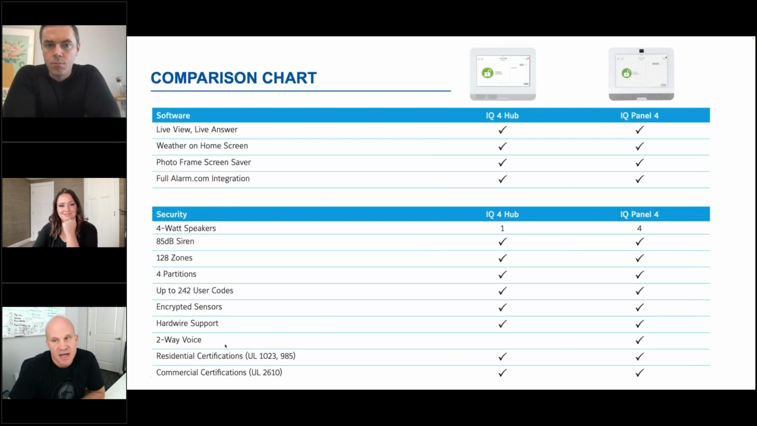On the software side, all remains the same. They actually run the exact same software. So as we do software updates from 4.2.0 to 4.3.0, and as we're always adding new features over time, they both are going to get that simultaneously. They run the exact same software. Some differences on the speaker here, right? We've got 1 speaker and 1 siren versus 4 speakers.